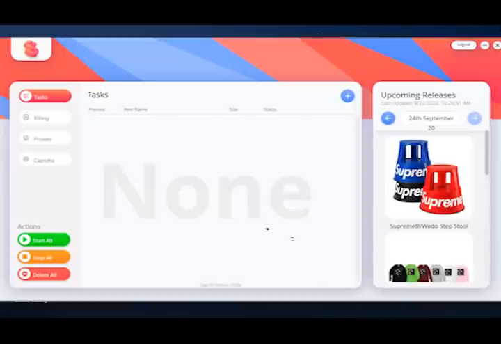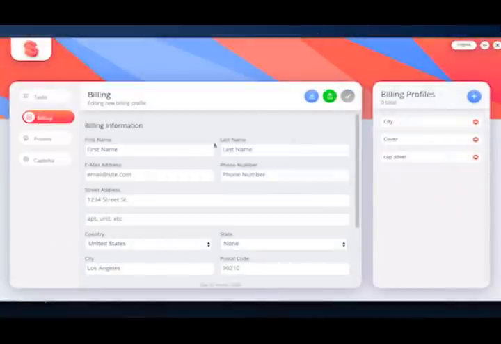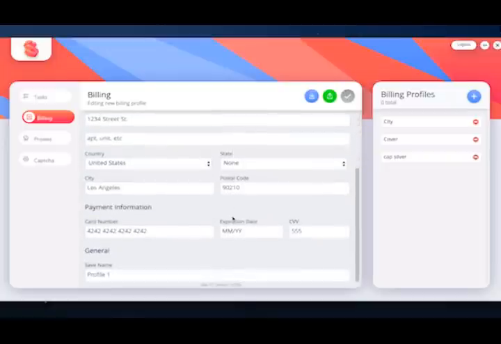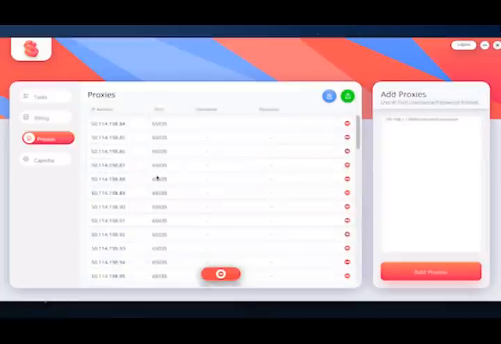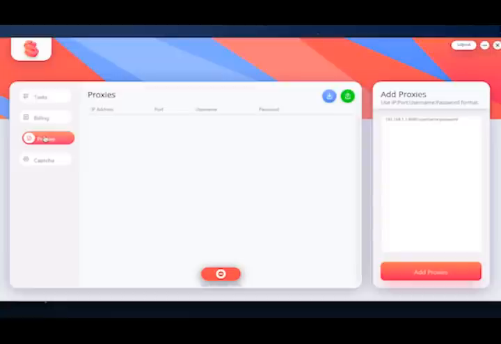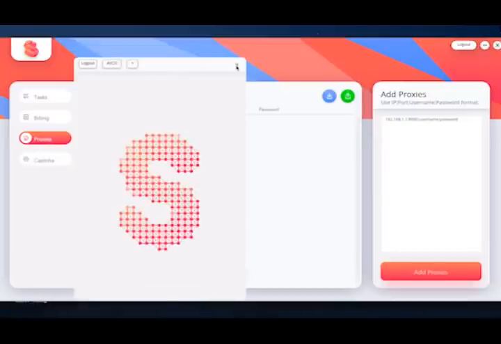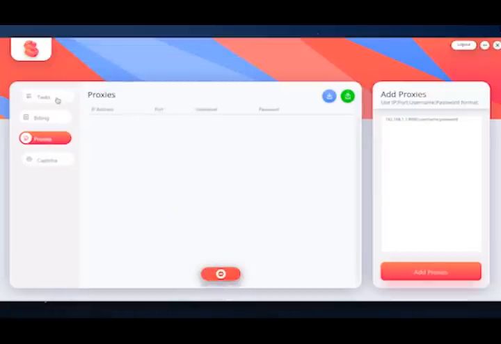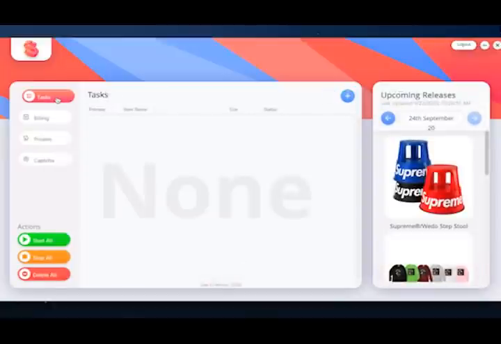So you see right now the tab that we are on is the task tab. If we wanted to create a task, we just click right there to create a task. Next is the billing tab, where we can input our billing information. Next, we have our proxies tab. I have removed all of my proxies for obvious reasons, but this is where all the proxies will live inside of the bot. And then down here, we have the captcha tab, which will bring up your solver.